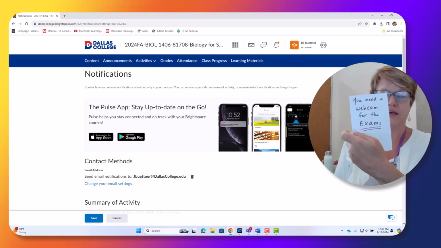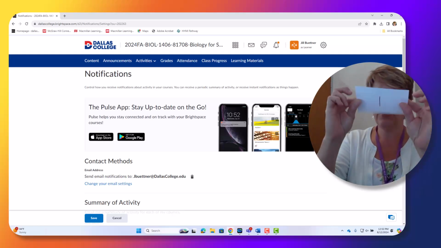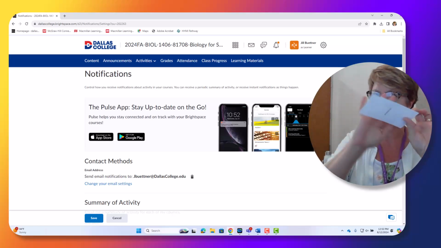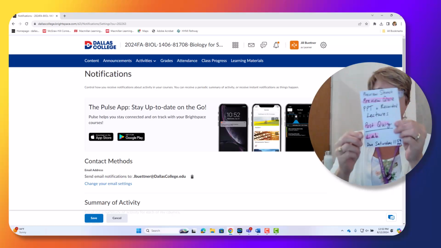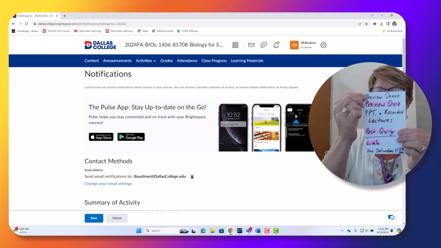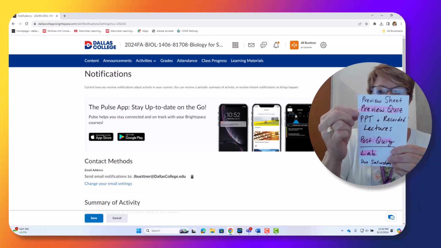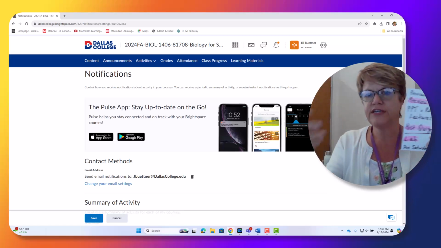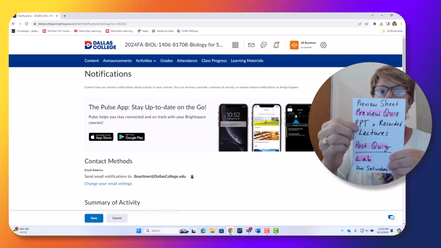So the exams have a webcam and the lockdown browser. You can have a little note card of notes that you've already prepared ahead of time. Week to week, you're doing a preview sheet, studying that, a preview quiz. That one you can use your notes, but the goal here is that eventually it gets into your head for the exam because the preview quiz is only worth 10 points.